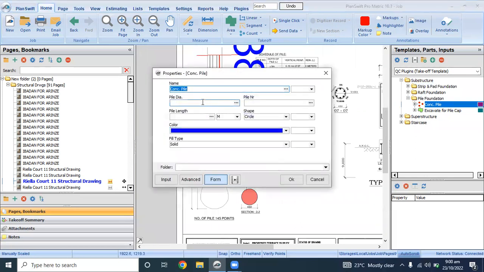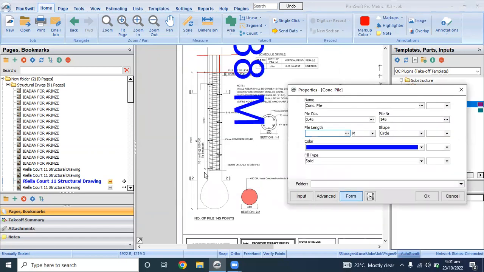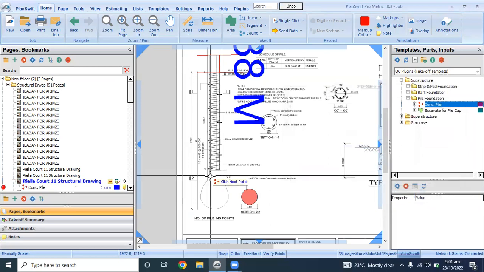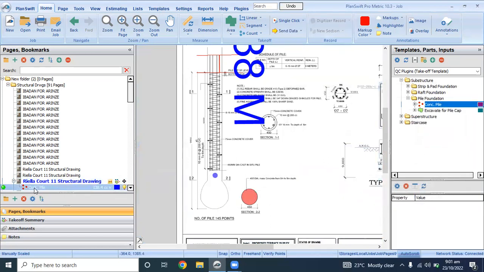By clicking this, diameter is 0.45. The total number of piles is 145, and the overall length of a pile is 9 meters, but the reinforced length is 6 meters. So click OK and drop a click here. So total quantity of concrete for my pile is 138.4.